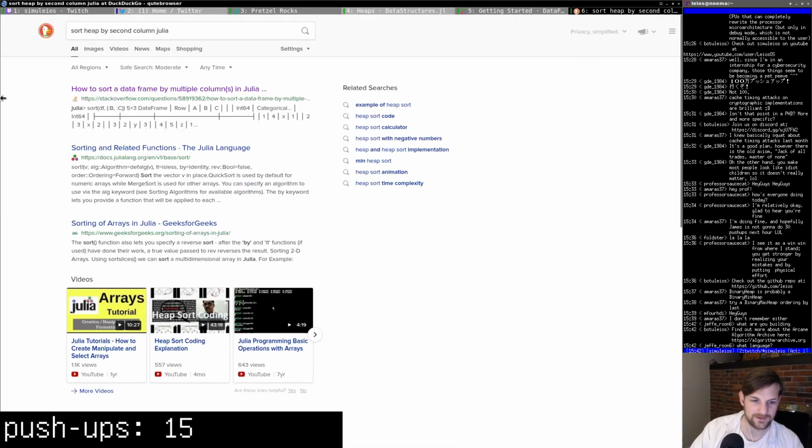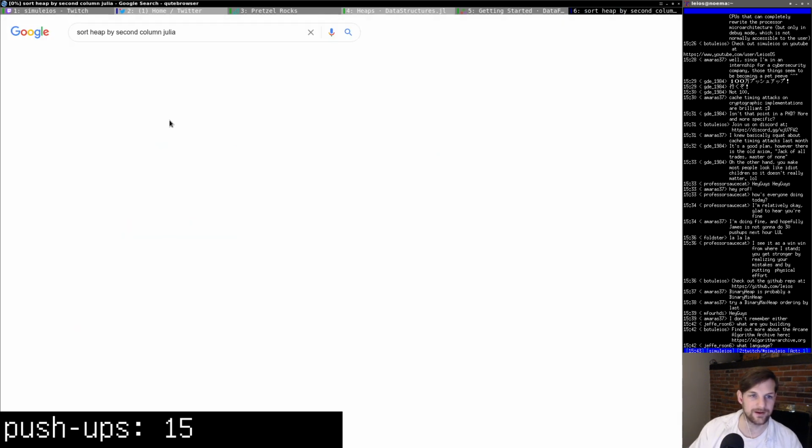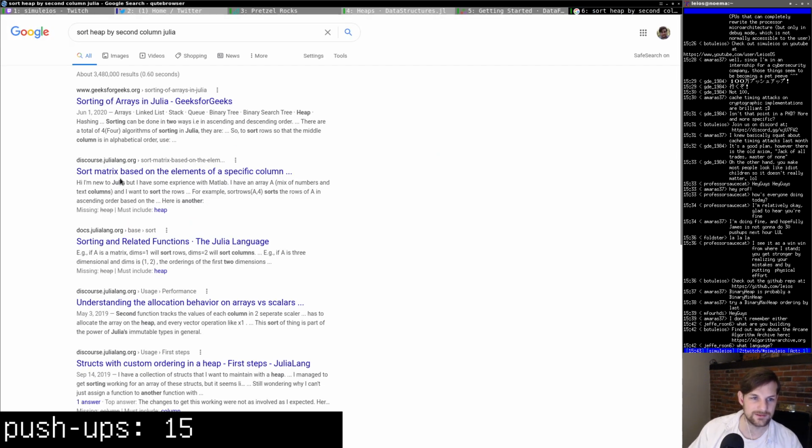Did I specifically write data frame? Sort heap by second column in Julia. You would think that people do this all the time. I would think that this is sorting of arrays, sort of matrix elements, sorting related functions, understand allocation behavior. Maybe that's what we do. Maybe we just sort. Maybe I don't like that solution at all, but maybe that's what we do. We just sort everything, and we just don't worry about it.